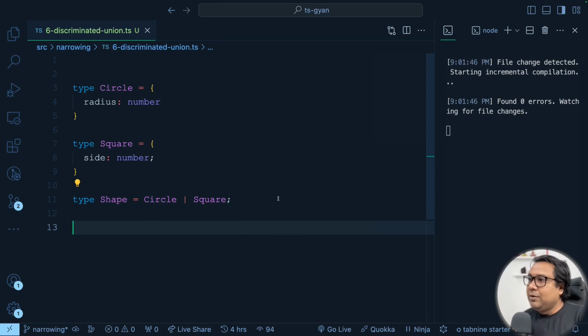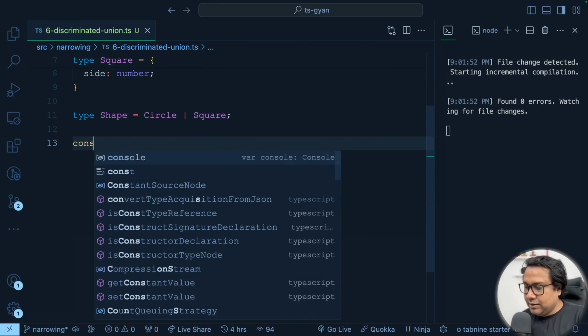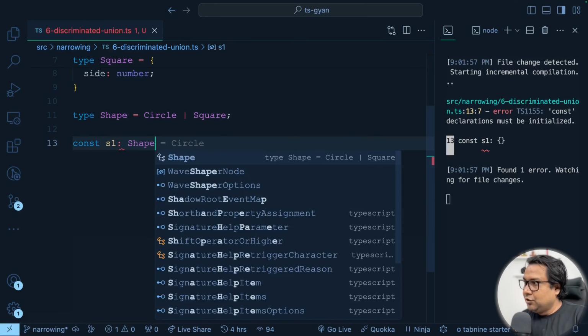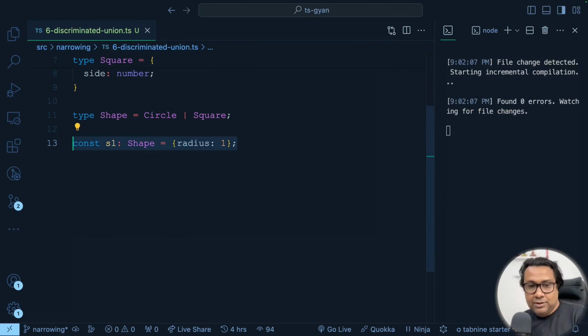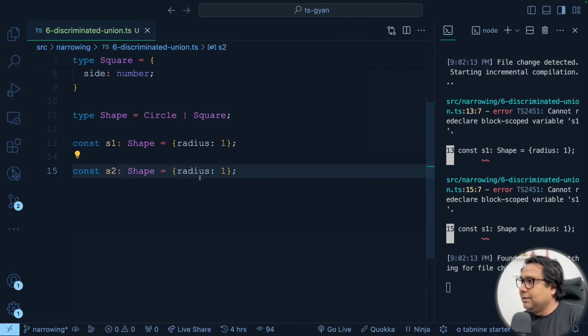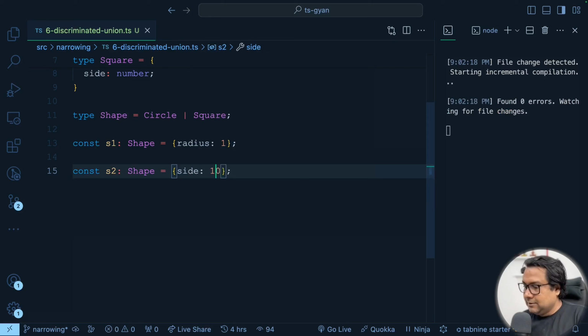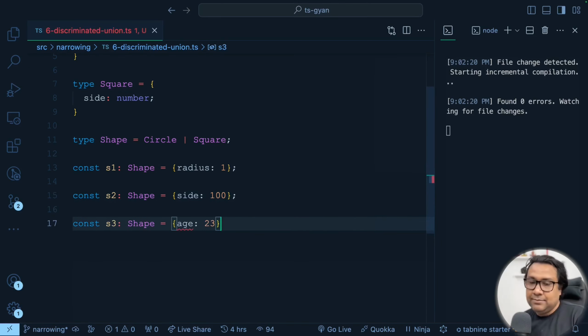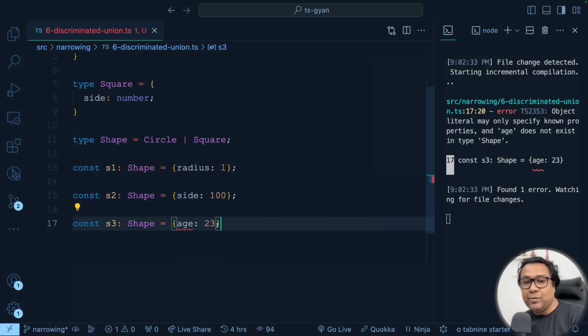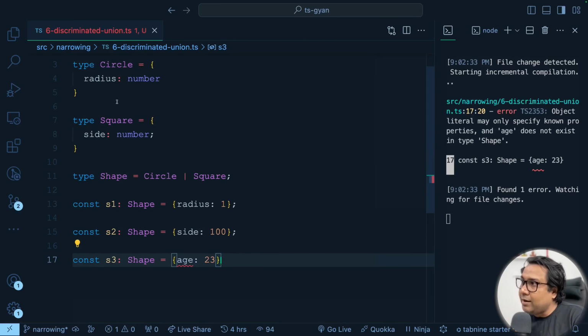Now, if I have to create different instances, I can do like const s1: Shape equals, say, radius 1. I can create one object like that. Similarly, I'll create one more. I'll call it s2, and this time I can say side, say 100 centimeters. This will also work because it can also be a square. So square can have a side, so it is allowed. But I cannot do something like this. I cannot say s3: Shape with age 23, because age is neither in square nor in circle.